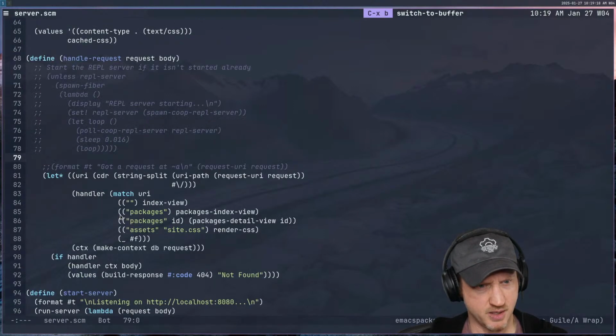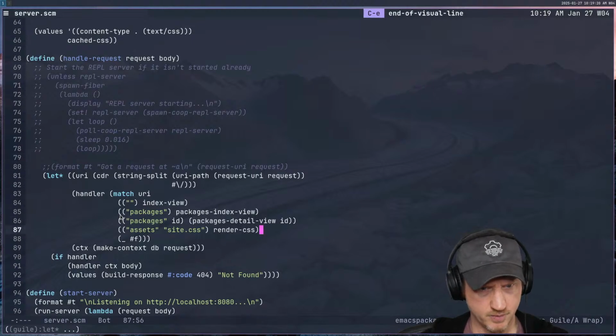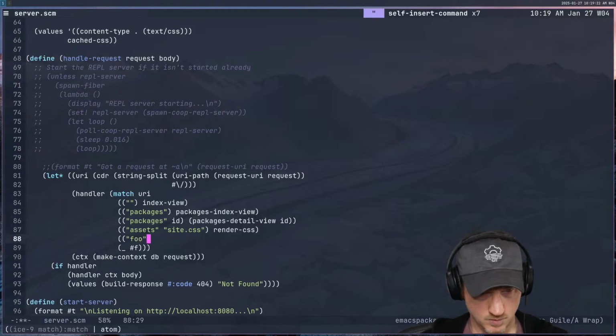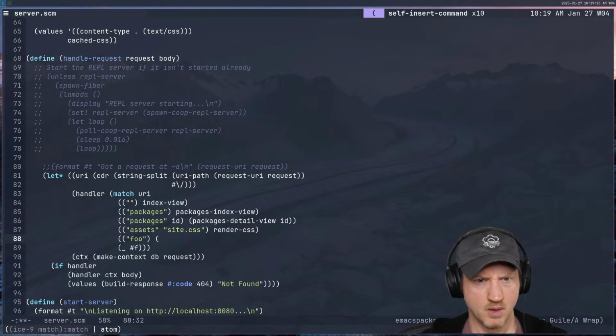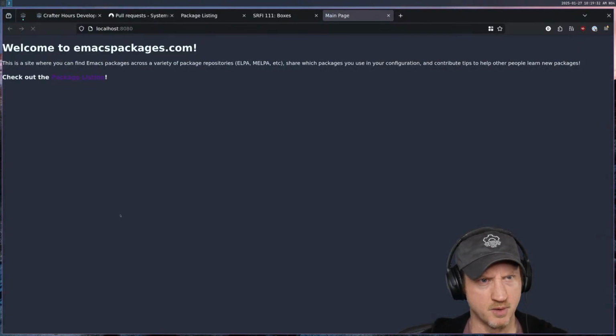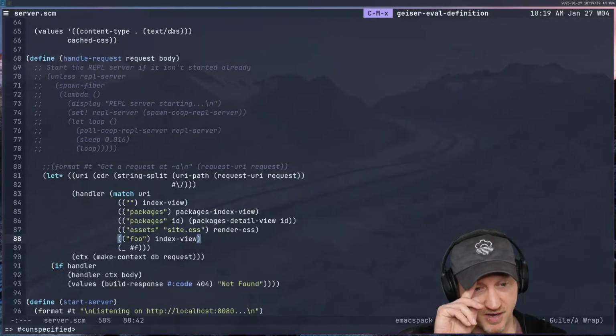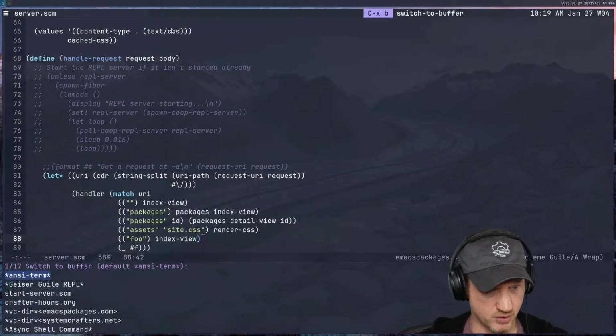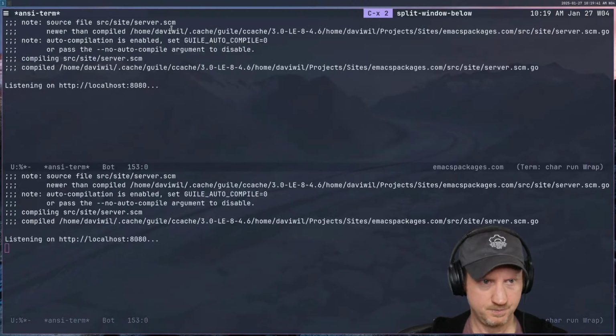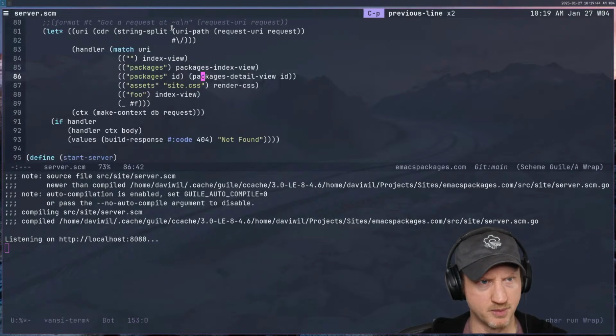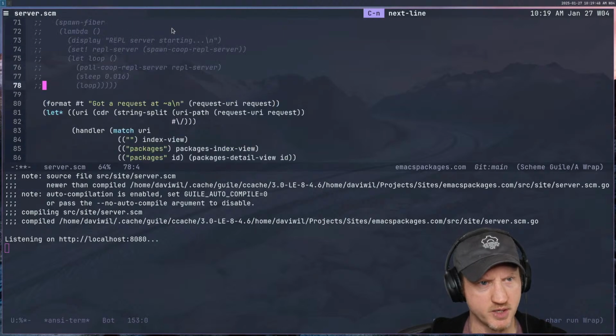Backend server.scm. I want to add another handler. Let's just put it to index view, just to see. I'm going to reevaluate that, and then I'm going to reload the main page. But I'm also going to go to foo. It says not found. So another thing we can try to do is drop a little format line in there. Let's just make sure that this is working the way we expect it to. All right, so it's not printing that out.